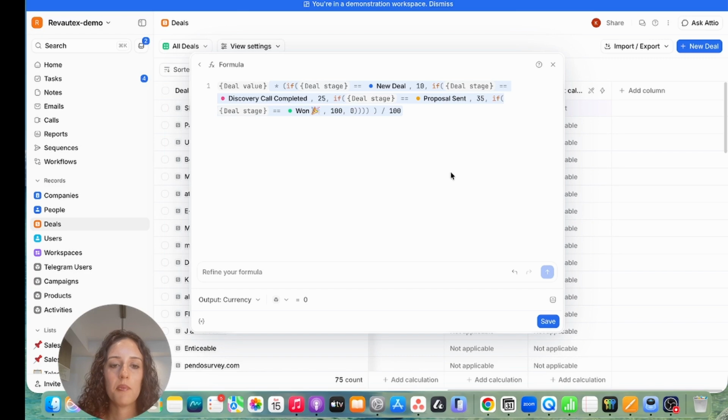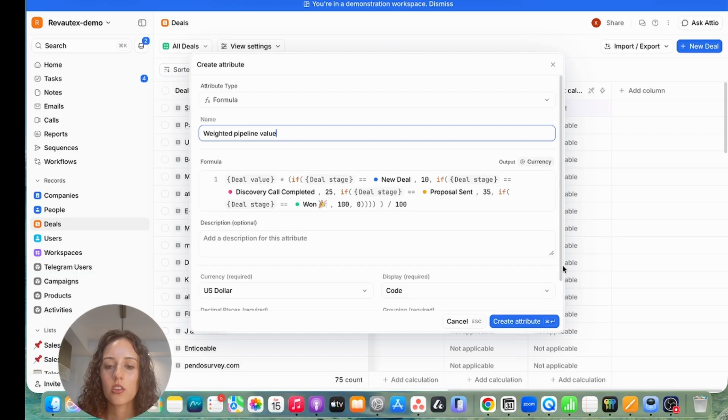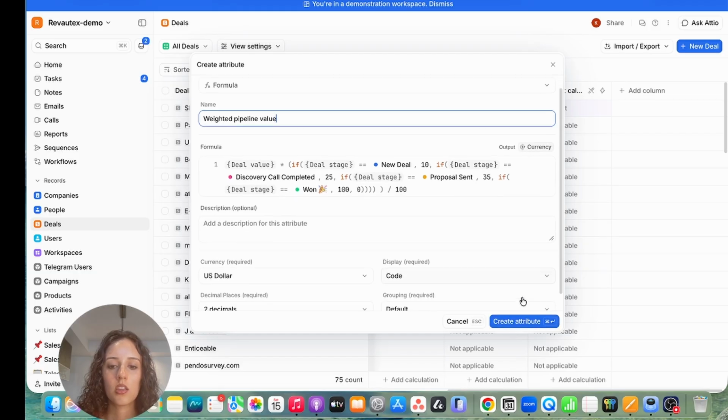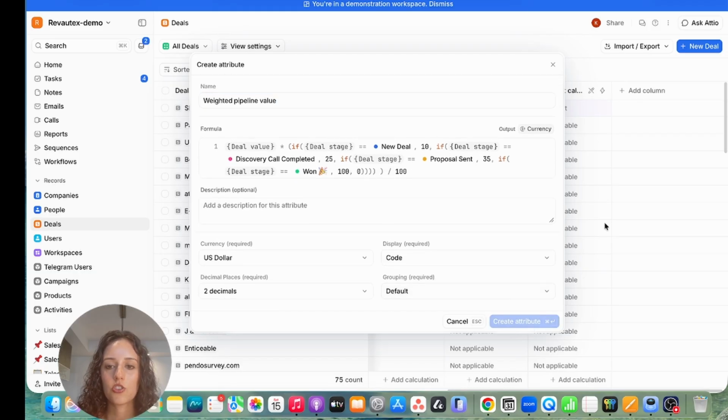Okay, so this is what it came up with, and this looks accurate to me. So deal value multiplied by the following. If deal stage equals new deal 10, if deal stage equals discovery call completed 25, so on and so forth. Okay, so save and create attribute.